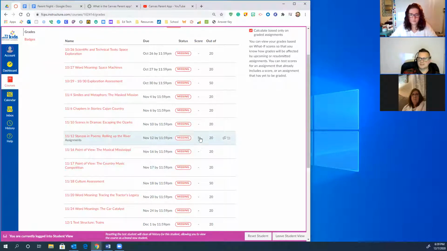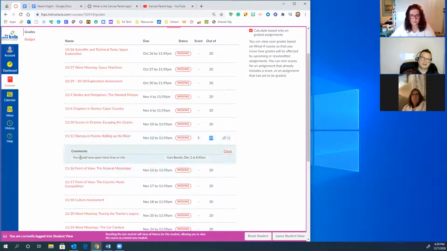This one still says missing, even though there's a score here, simply because I, as a teacher, can't turn anything in there. But since this has a score, it would say either late or nothing. So here's the assignment, here are the total points available, and here is the score that I have. Now, you might wonder, why was that score so low? Let's see what Mr. Bassler had to say about that. It says here that maybe I should have spent a little more time on this one. It would be more specific feedback if it was an assignment where they really needed to do better. I would put that there.